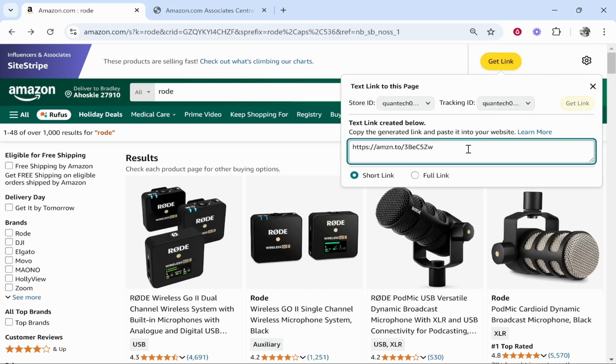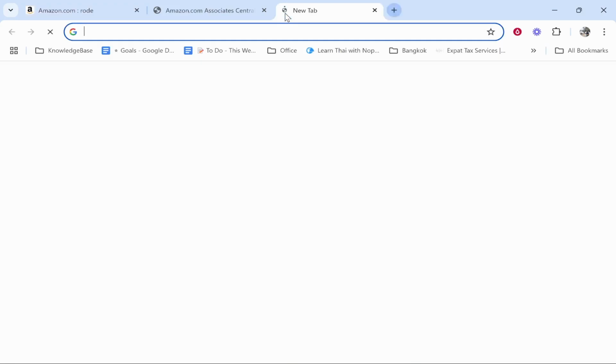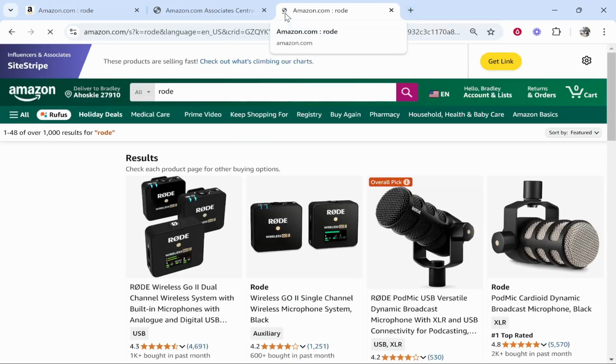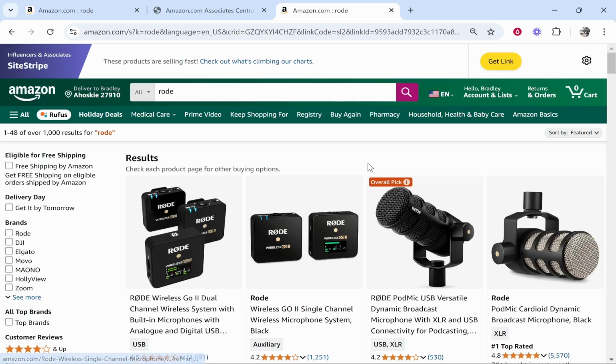If someone was to then click on your link, it will then take them to that Amazon page. And then if they made a purchase, you would earn a commission due to the Amazon cookie period.